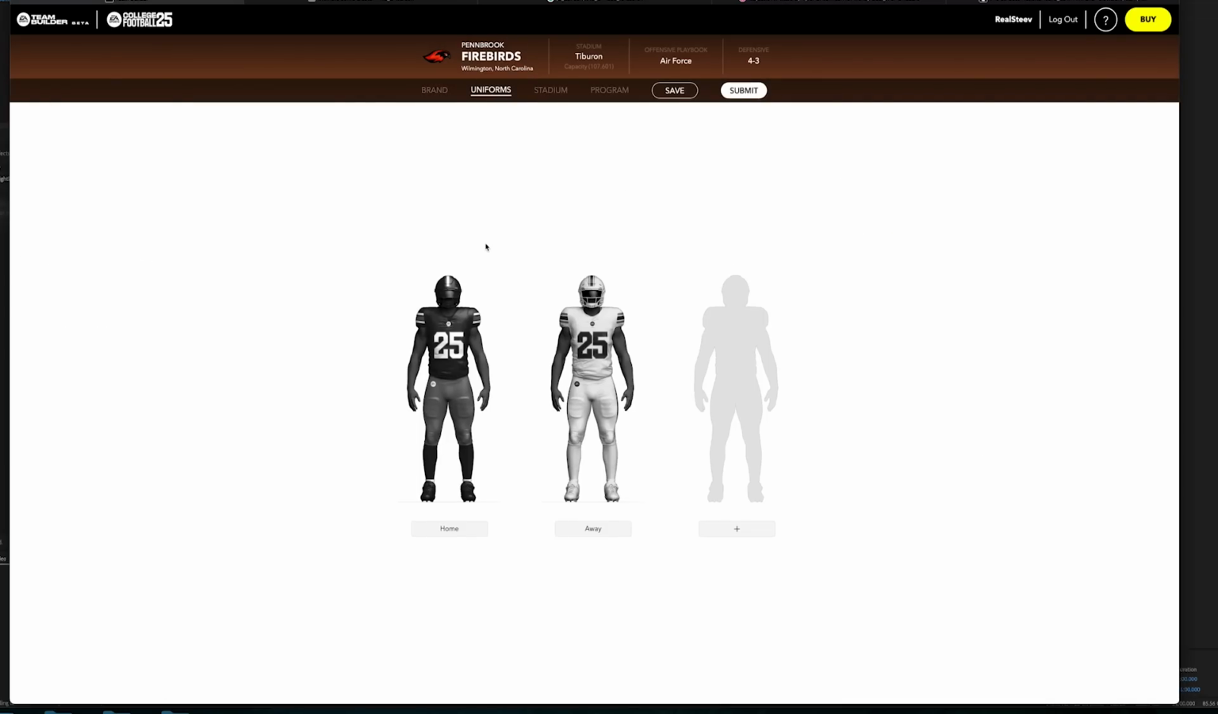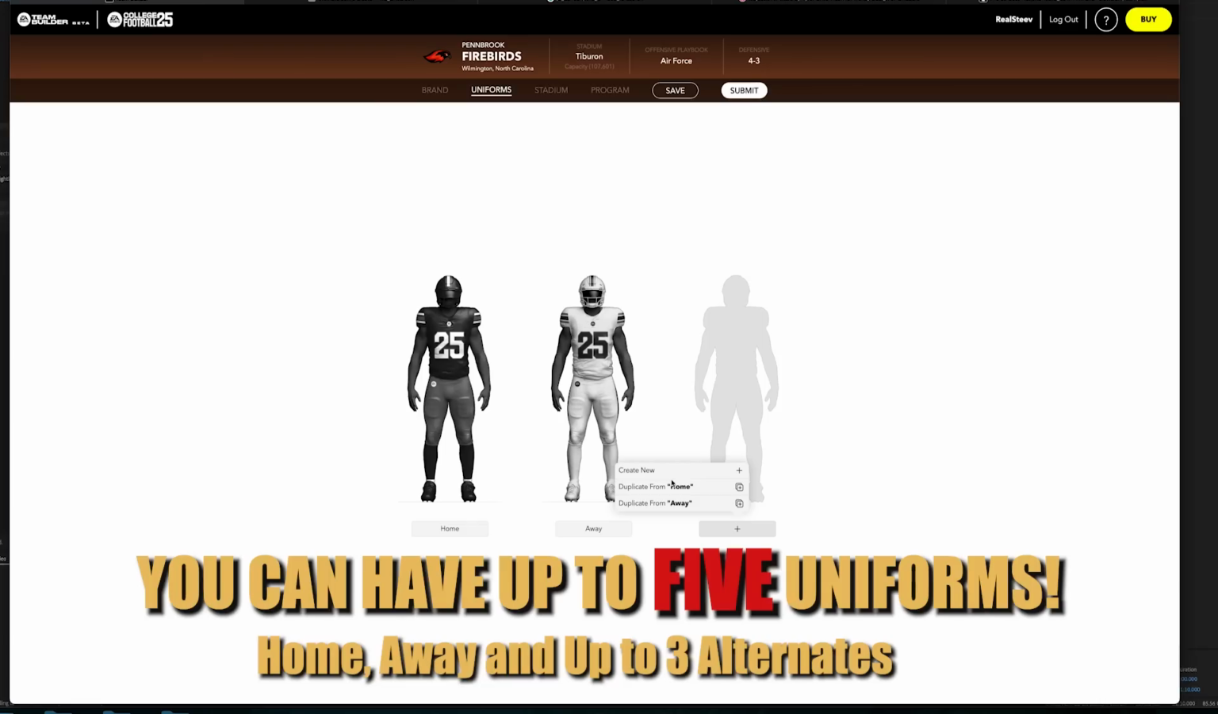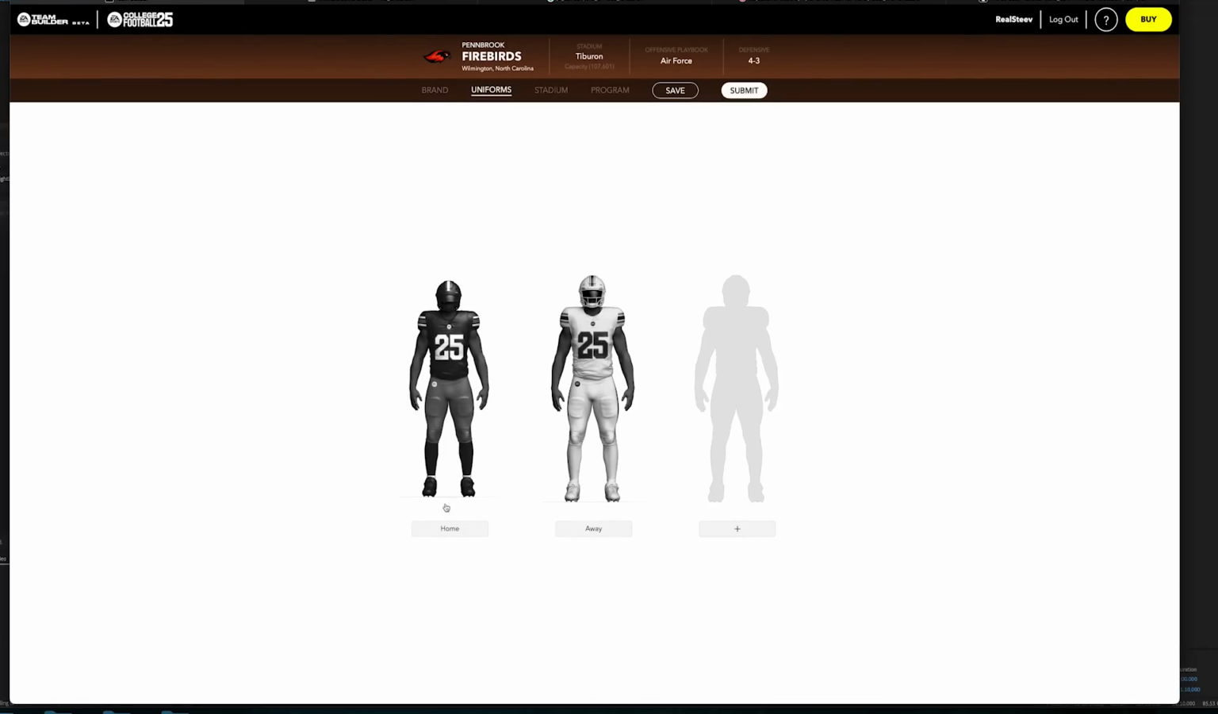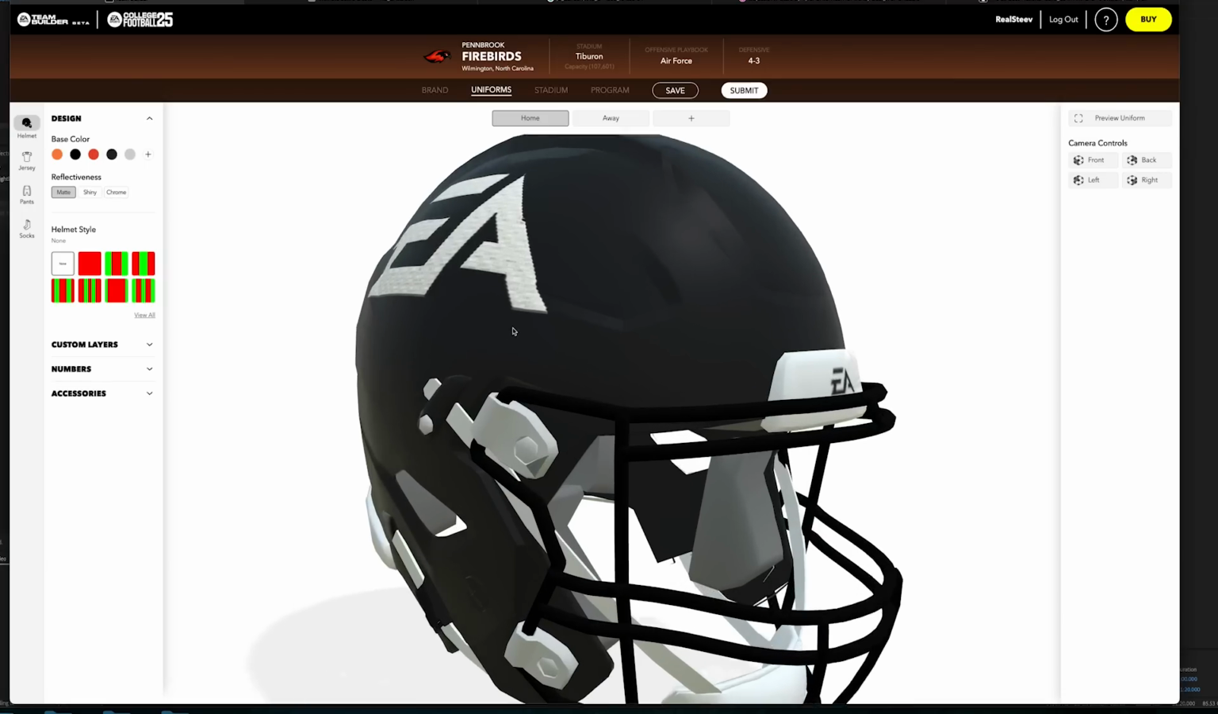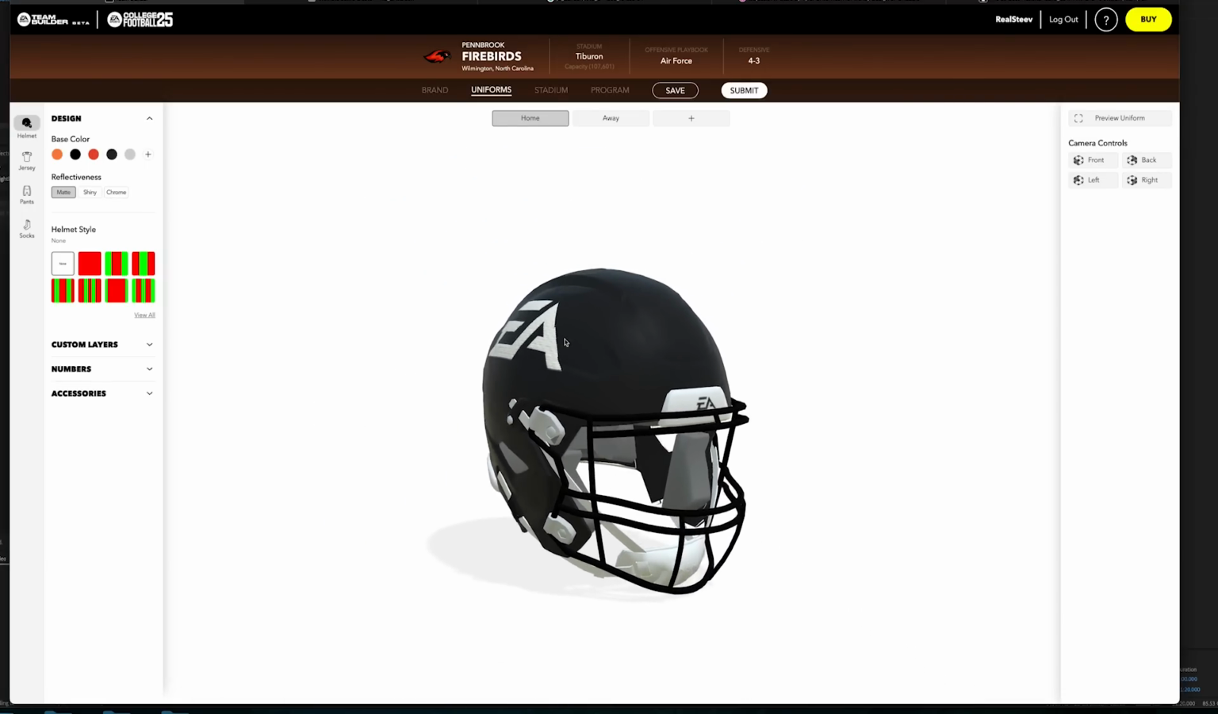Now, as soon as we hit uniforms, we not only have our home and away, but we've got this little plus sign. We can also add either a brand new one as an alternate, or we can duplicate our home or away. I'll show you guys how to do that later. But we're going to start off with the home jerseys. And as you can see, it's going to start off by giving us our helmet.